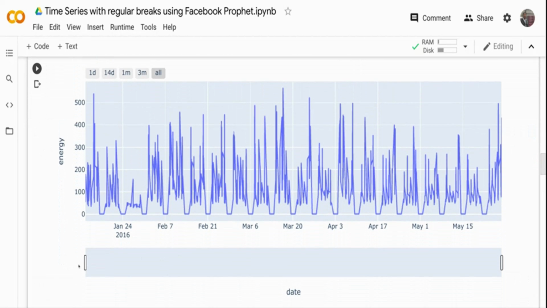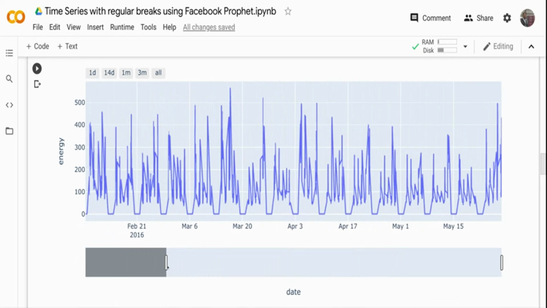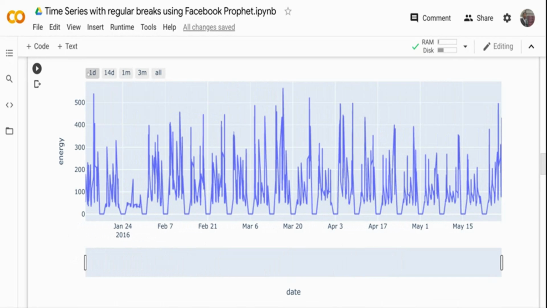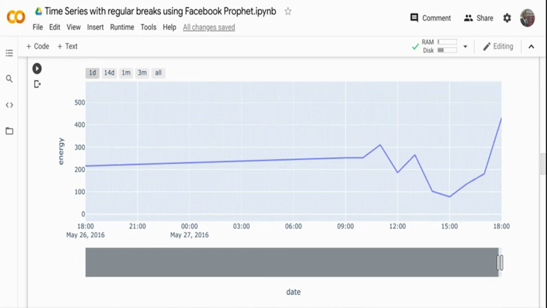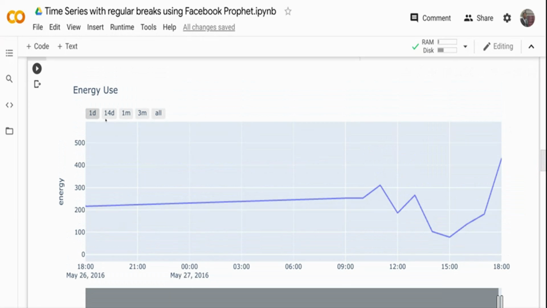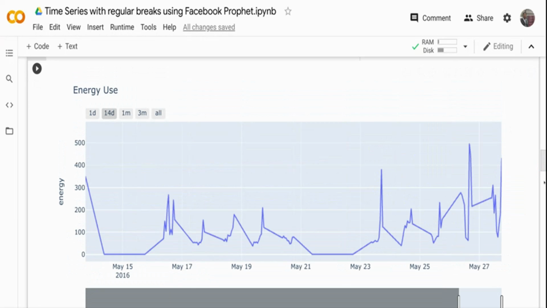And apart from that, I also have a slider below where I can just move the slider and move to a particular data point. I can do that as well, right? So let me first check 1 day data. If you see this 1 day data, typically most of the time the data is flat, but at 9, 10 o'clock, I see the data is increasing, and then it's going up till 6 o'clock, right? Let me go for 14 days data so that we get a better understanding of the data.